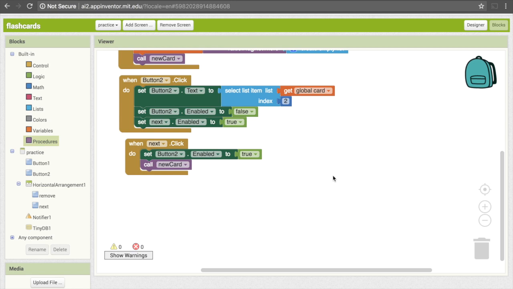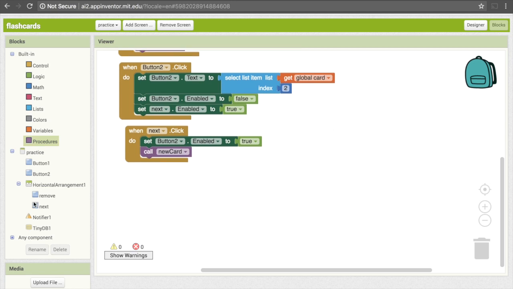Finally, we need to code what happens when they click the Remove button. So let's go ahead and choose that. When we click it, we actually are going to need to modify what's stored in TinyDB now, because this isn't just removing the card for this game, this is removing it completely so that we're never again going to see this card. So to do that, we need to fetch what's in TinyDB and then remove the card from that and stick that back into TinyDB.